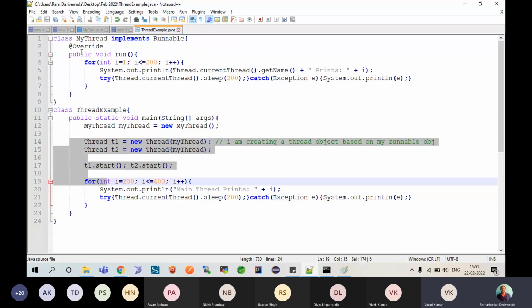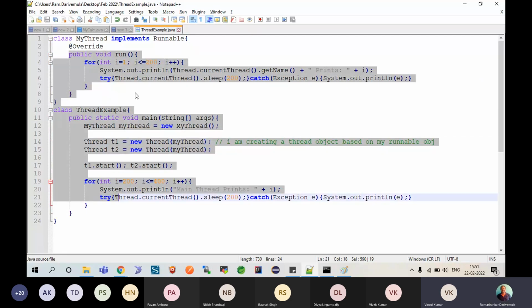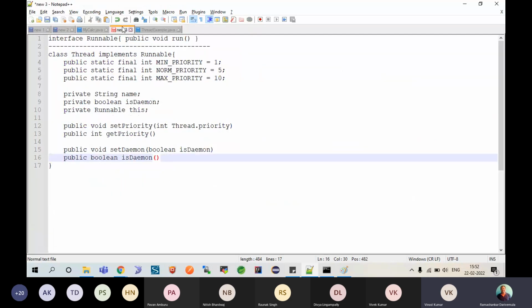This is also called a green thread. Apart from these two models, there is something called a daemon thread, which runs in the background. For example, have you observed that if you try to download Windows updates, that runs in the background without disturbing your foreground work? That's called a daemon thread, a thread that runs in the background. You can set a thread as a daemon thread using setDaemon, or check whether the current running thread is a daemon thread by calling isDaemon.